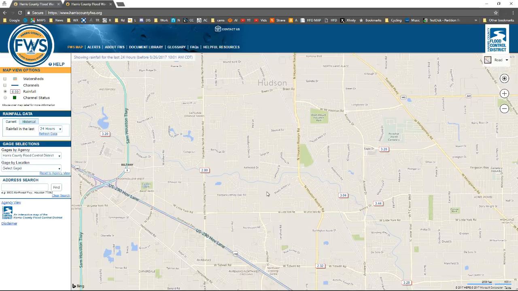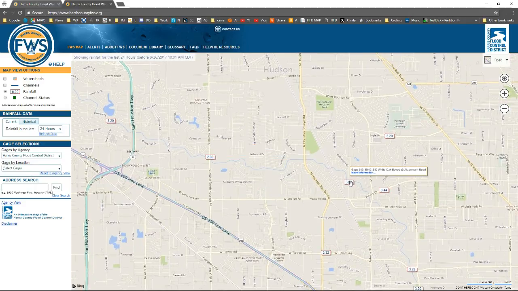And as I zoom in over here, the neighborhood I live in is right over here, right along White Oak Bayou. So I'm concerned with the water level here and the water level here. So what you do, first of all, I'll tell you, this reading right here is 2.80 inches of rain in the last 24 hours. It defaults to 24 hours.